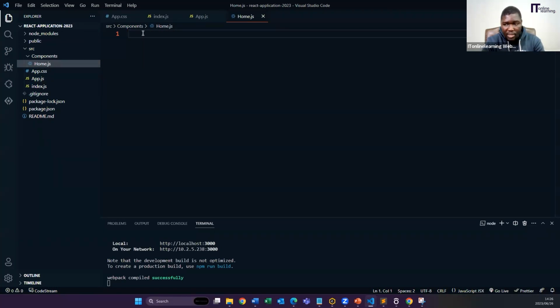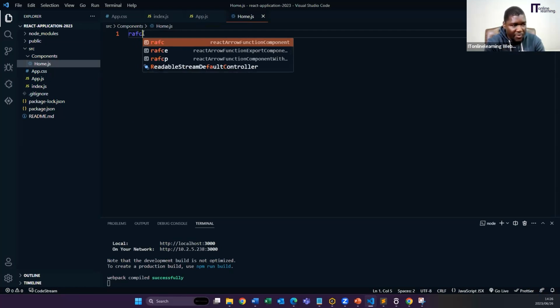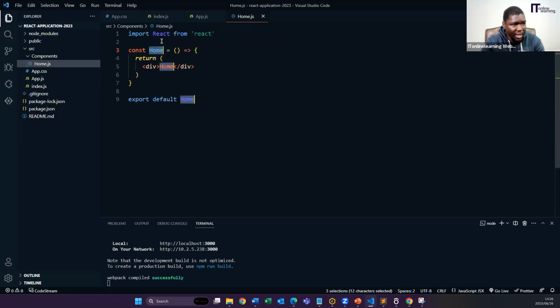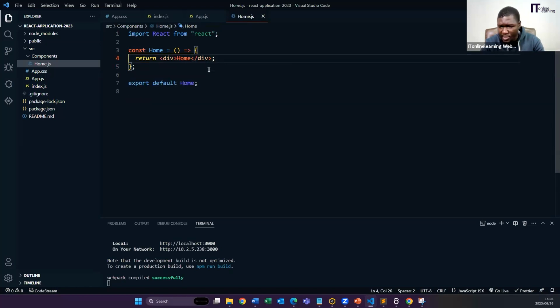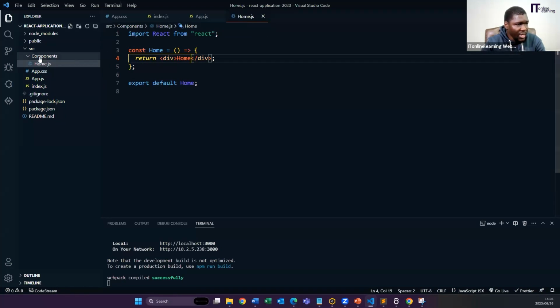And then write rafce, and it will generate it for you here. You see this function? You have this one now declared for you without needing to stress, no stress at all. So this is the outcome. You have this as your Home. And now you also go to another component which we talk about here, which is Navbar.